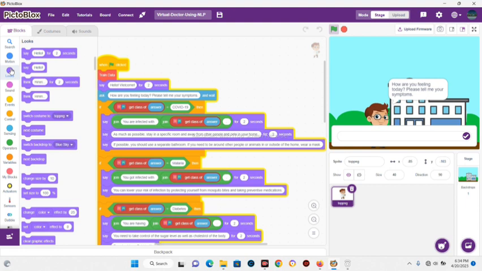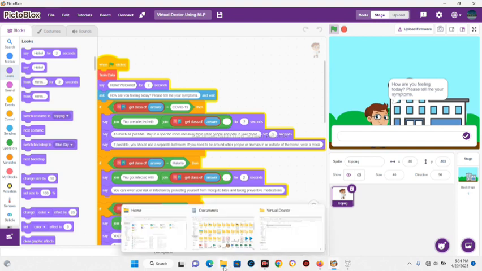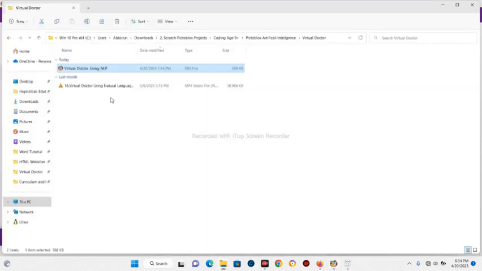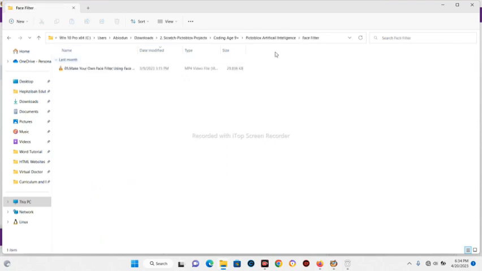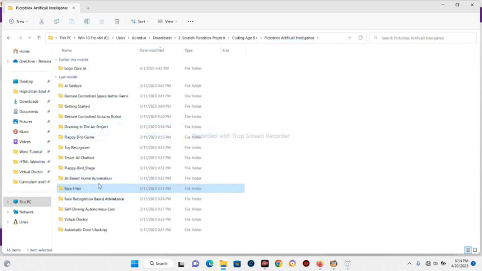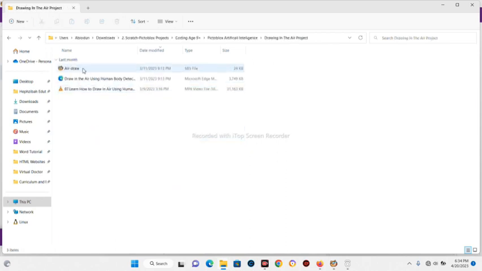So let me open another program that was made through Pictoblocks. I'm going to go into my computer. Now, this was the virtual doctor. So I'm going to open another one. Let me open this one. Okay, this doesn't have the code there. Let me try to open another one. Let me see if I can get this. I'm trying to open another program now.